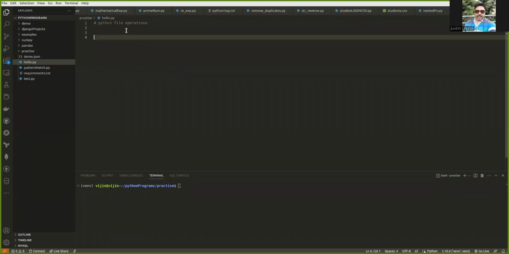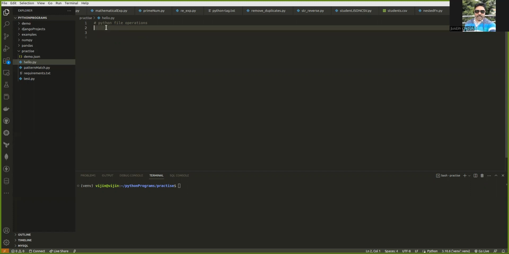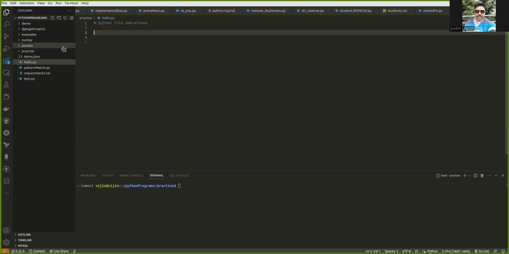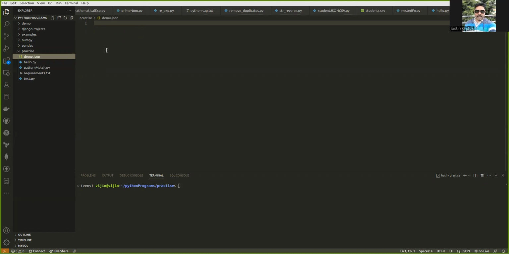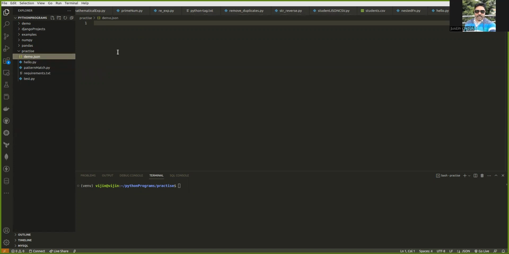Okay, so we use the VS Code editor for working on this project. You can use any code editor you are comfortable with. First, we need to create a couple of files. One is a JSON file, another is a CSV file. But for creating the CSV file from the JSON file, we don't need to create it now. It will be created by our Python script.